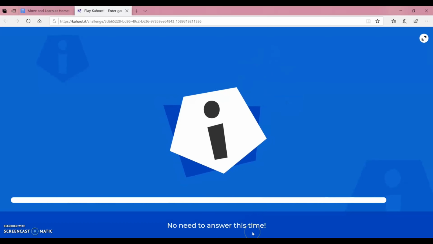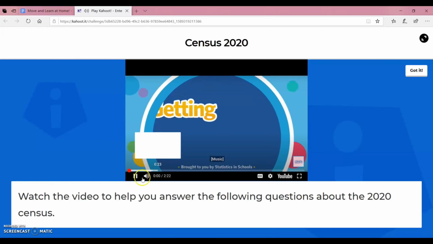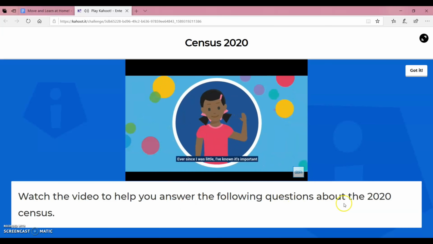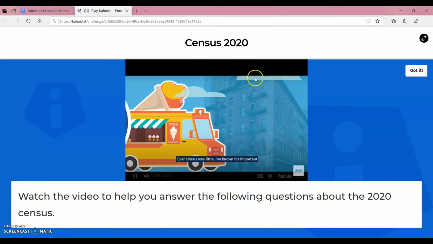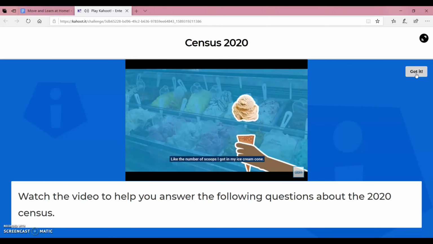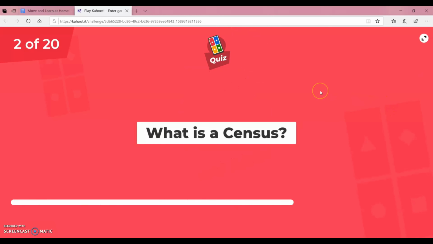It says no need to answer this time because you're going to have some kind of direction, some kind of video, something here is going to pop up. It says watch the video to help you answer the following questions about the census. So your child will watch the video. Once that's done, you click got it, and it's going to take you on to our question. The question is, what is a census?